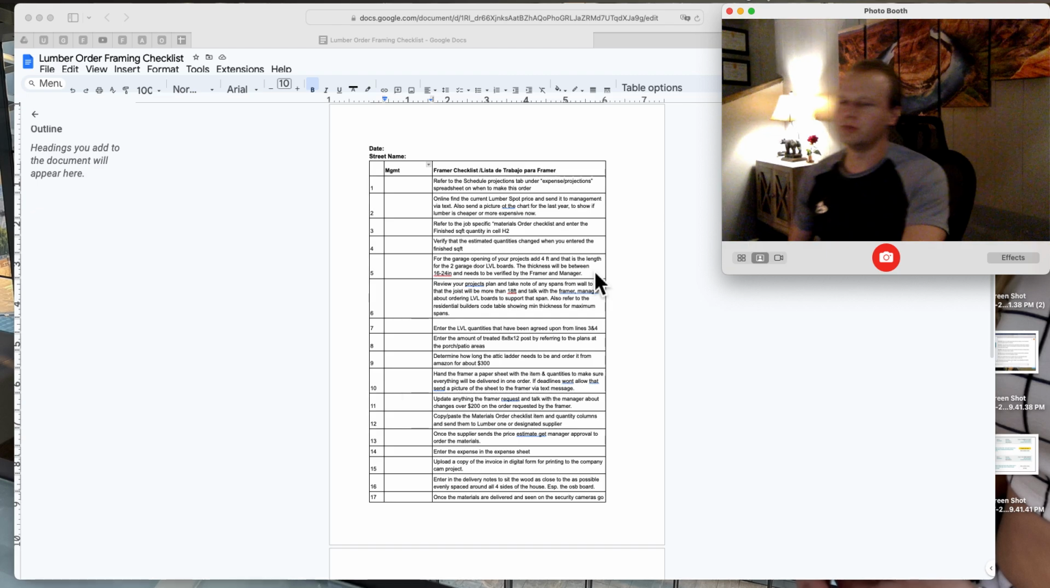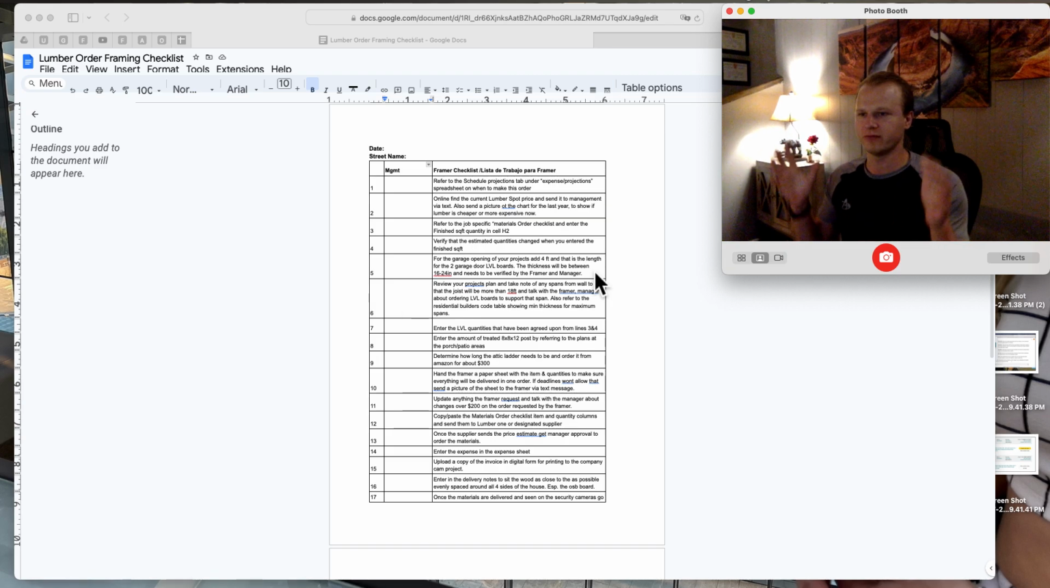All right, for your garage door, you've got to go 4 feet extra. So if it's a 16-foot rough opening for the garage door, you've got to go 2 feet on each side, which is a total of 4 feet. How thick those LVLs are going to be, discuss that with your manager. Refer to the residential building code, and also talk with the framer to see what he wants to put in there. It's going to be somewhere between 16 inches and 24 inches most of the time.